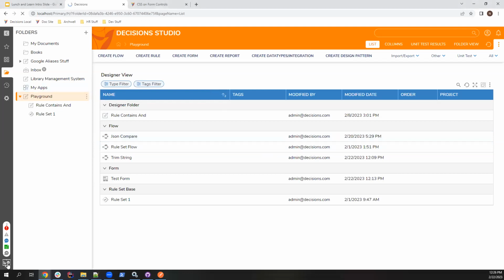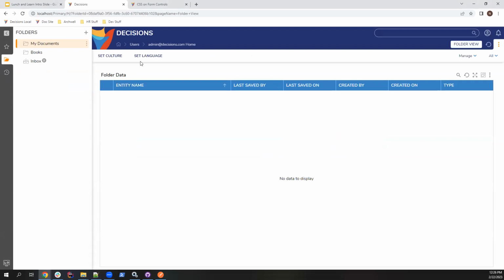Okay. There are default tabs, right, showing like this folder view here, and there's this set culture, set language. Is it possible to hide this?